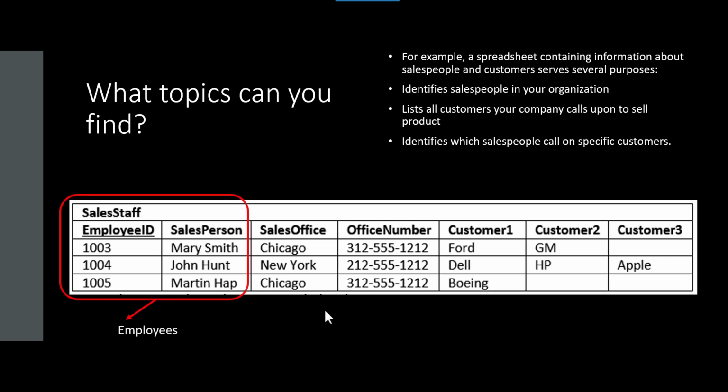Okay, so the first one that I could think of would be employees, right? So we have the employee, the ID of that employee, and their name. So here we have salespeople, right? In fact, the whole spreadsheet is called sales staff.